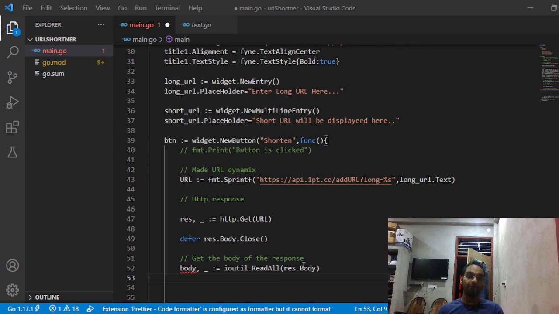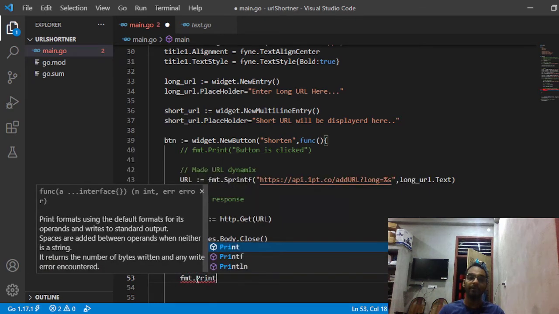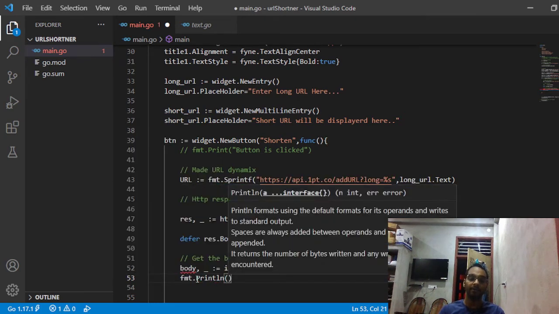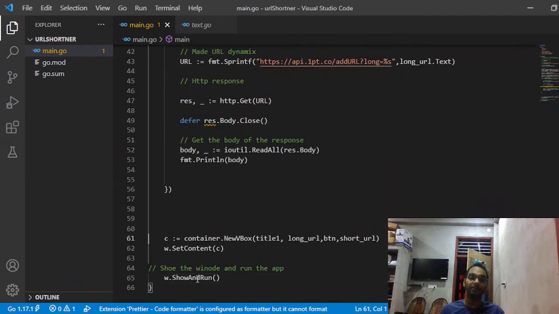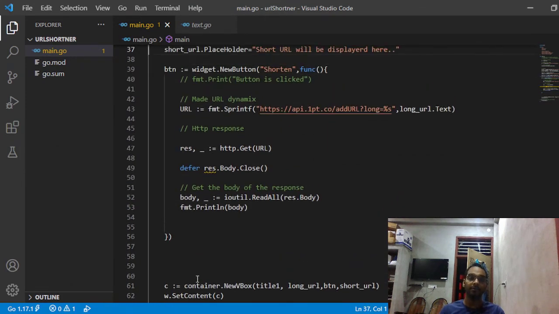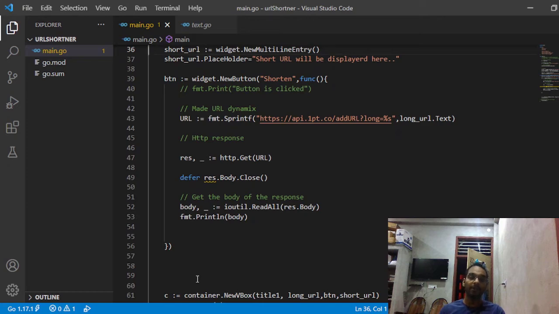Okay, after this we have this body, right? Let's print the body. fmt dot Println the body. Okay, let's try to run our code and see what happens. We also have to use the long URL, right? We have to enter the long URL.